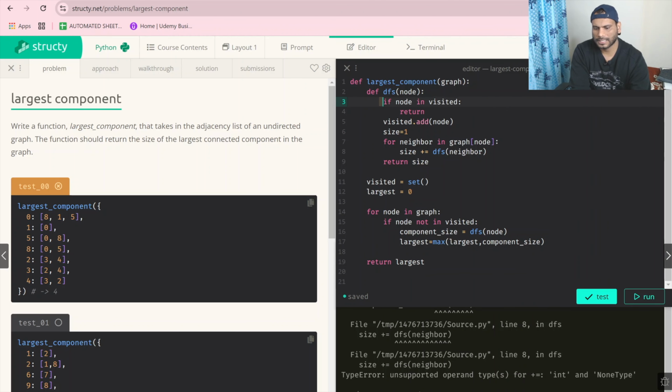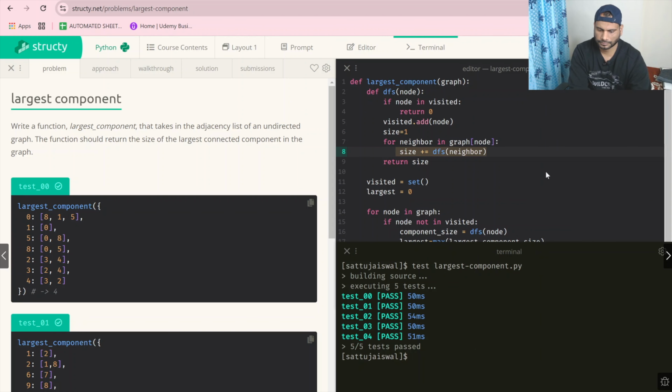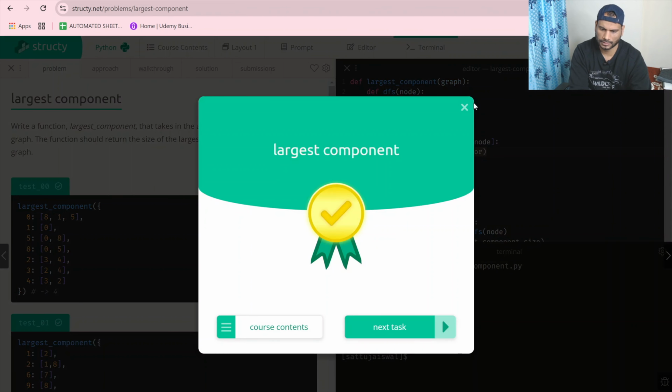So when the node is present in visited, we are simply returning, which means it will return a NoneType. So we have to return a 0 over here, so that whenever 0 is returned, we can simply add that to the integer value. Size is an integer here. Initially we were simply returning back, so that was the issue here. Now I think it will work. You can see here it's working fine.